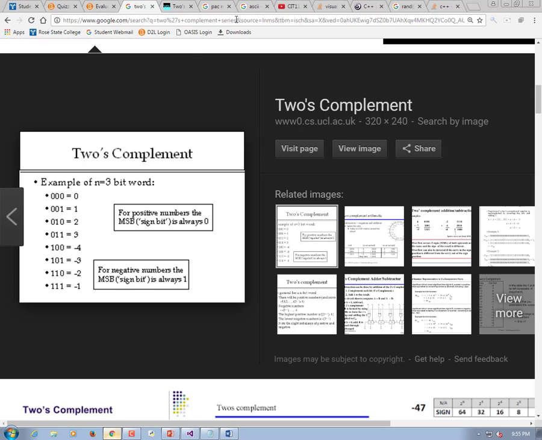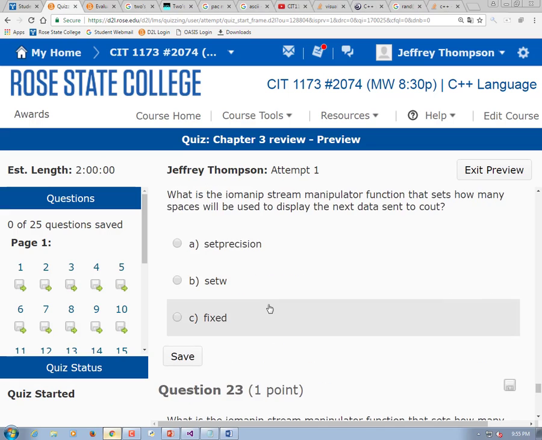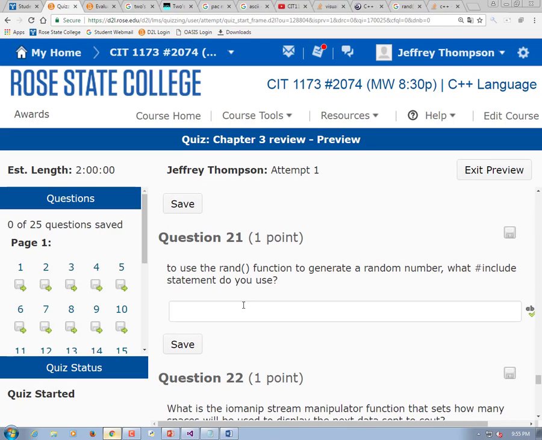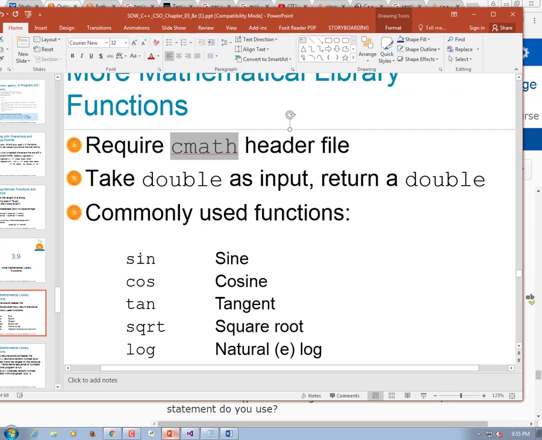Okay, let's finish stepping through this if I could find it. Set precision. Okay, so that was actually the only question about the math library, question 20, which is the #include you use for it. So I feel comfortable in just saying, if you need sine, cosine, tangent, square root, or log, you know where to go for it.